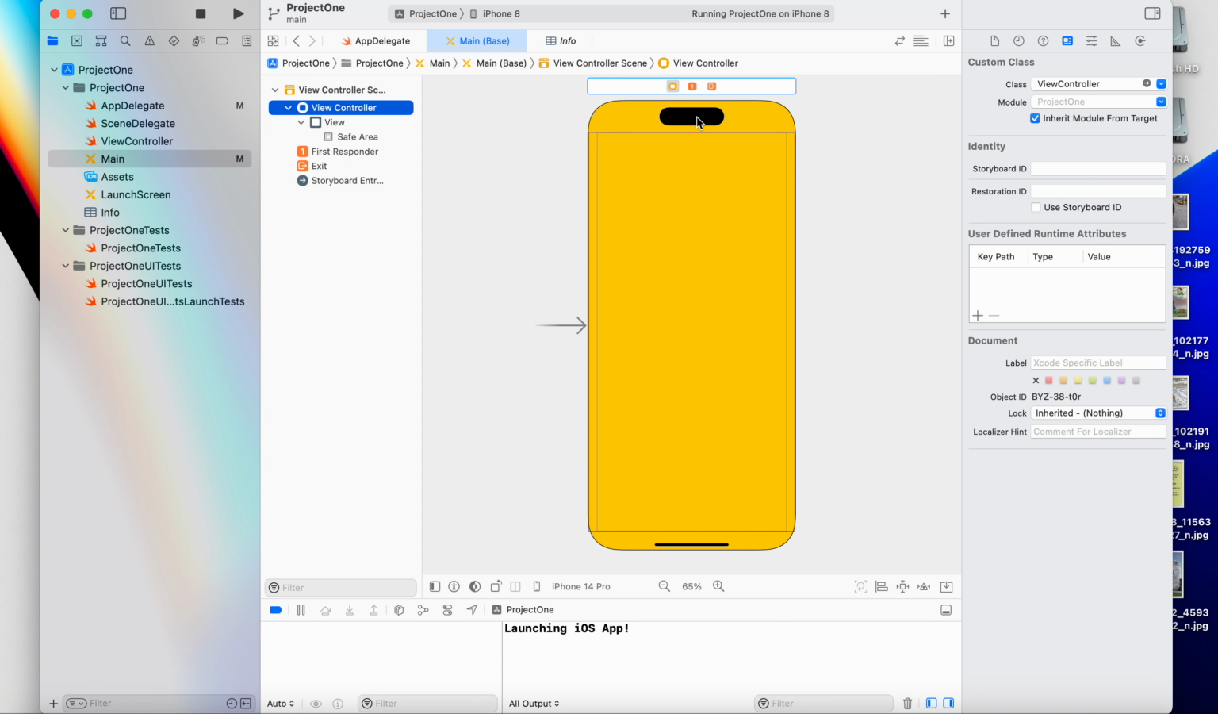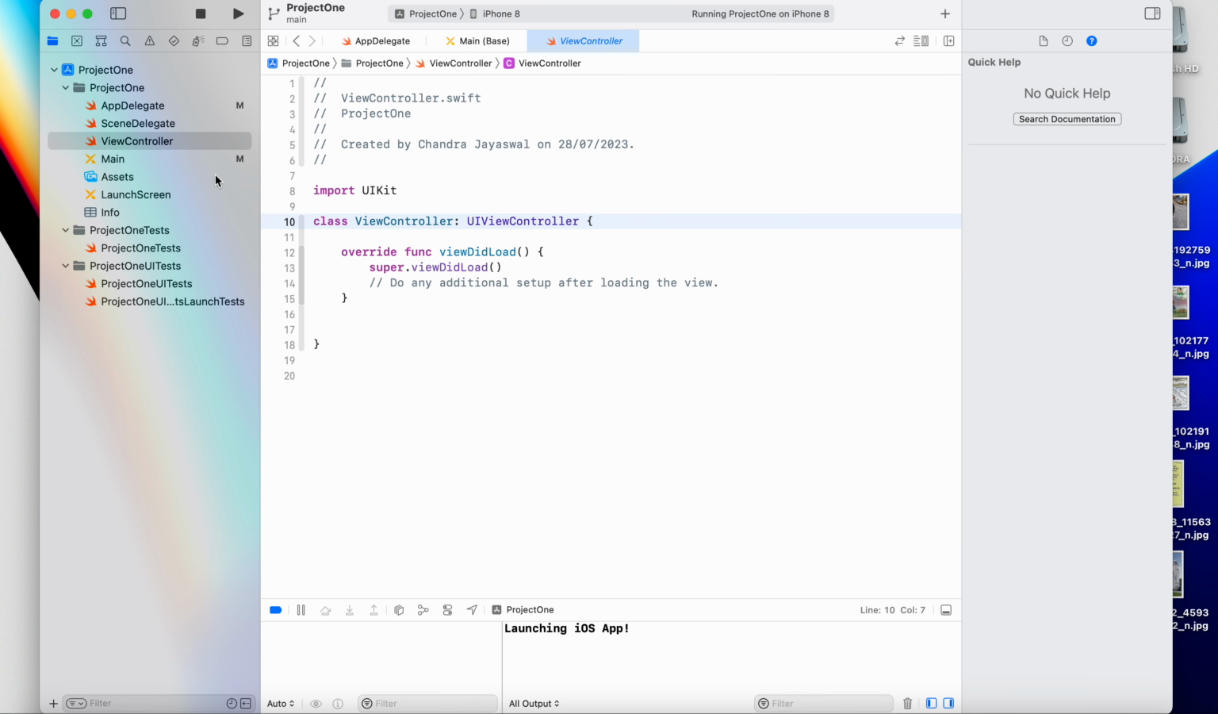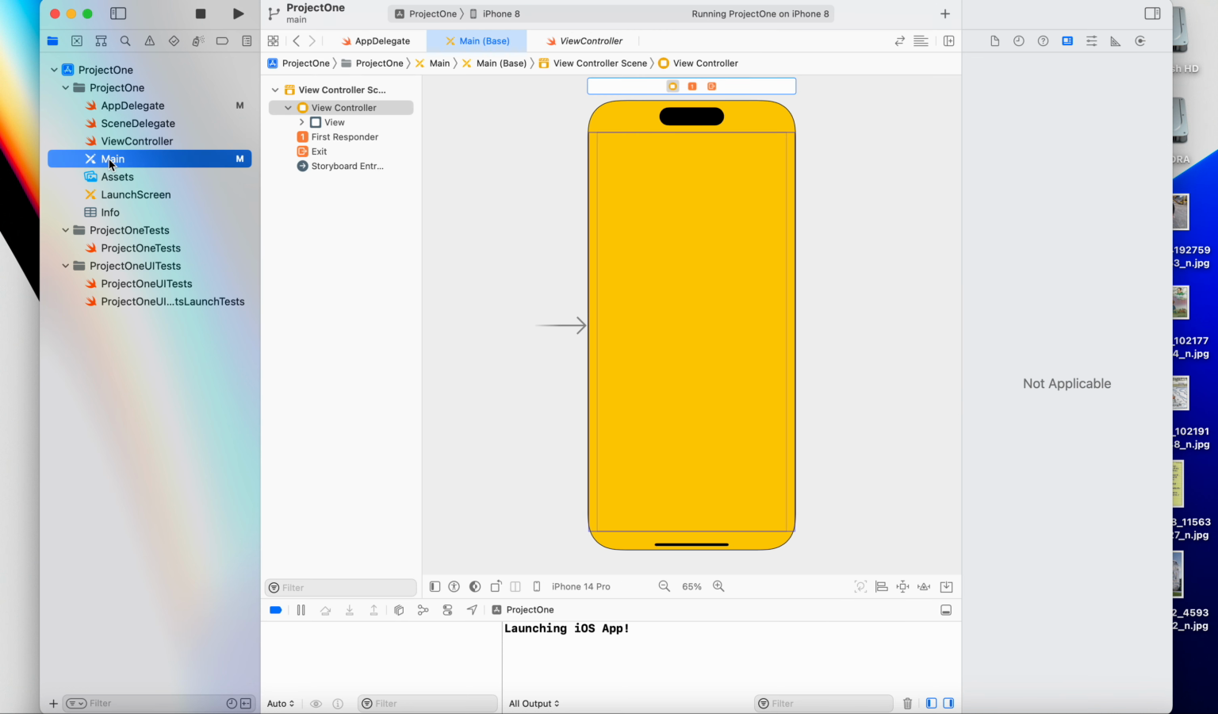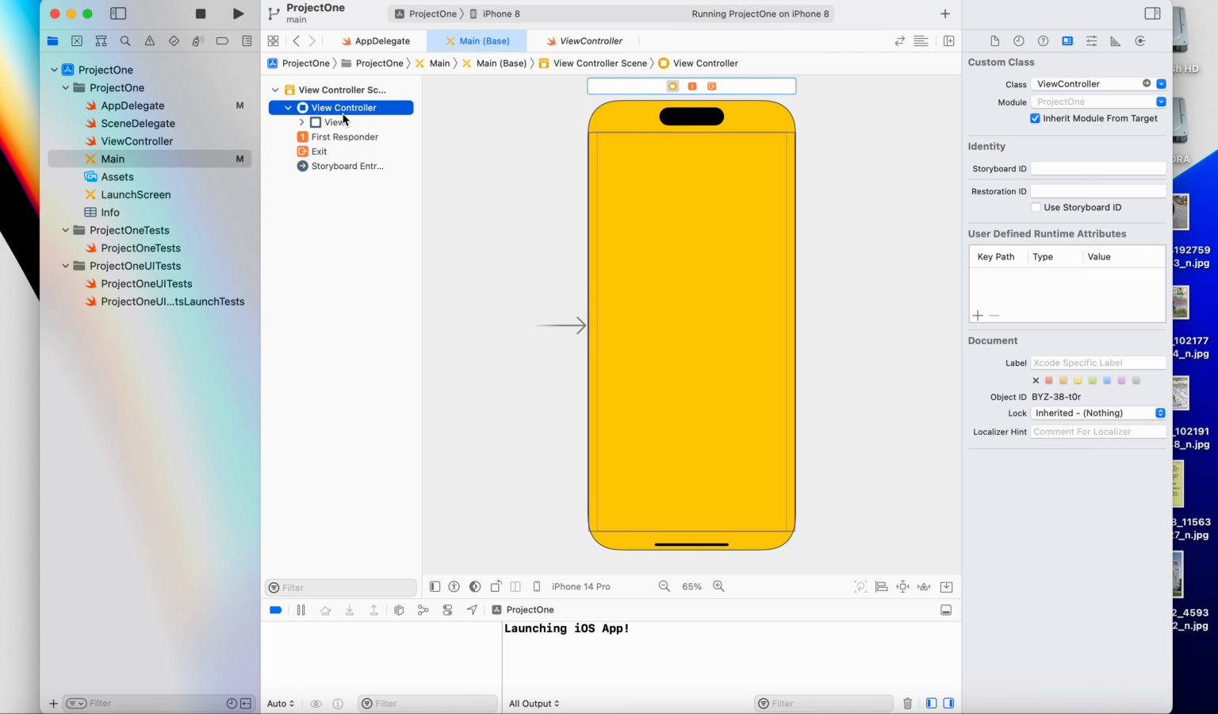So the code related to this view controller will be inside this one view controller, because when I tap on it, it goes there. See, it goes there. Again, let's try again. I have opened up my storyboard.